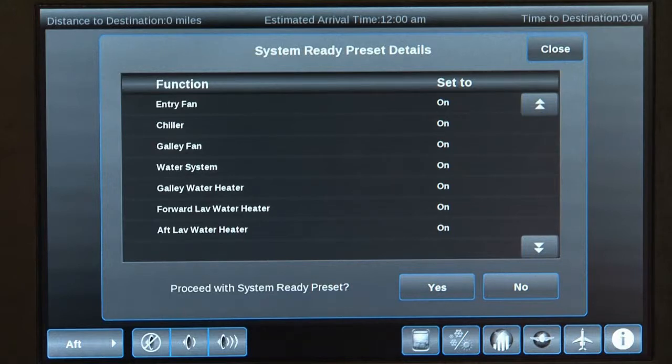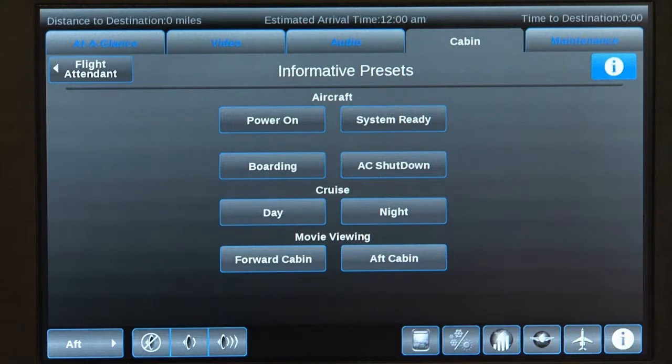To execute the preset action, select the Yes button. If you don't want to execute the preset action, select the No or Close button and the previous preset screen will appear.